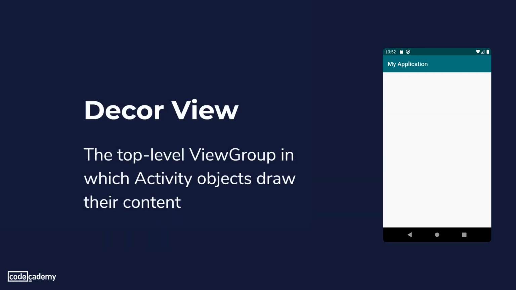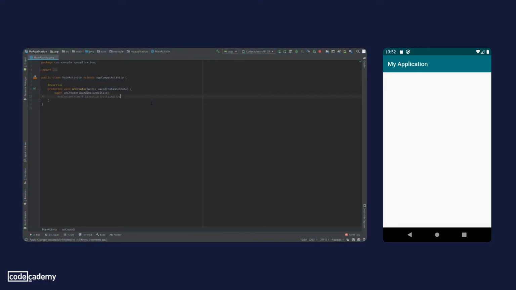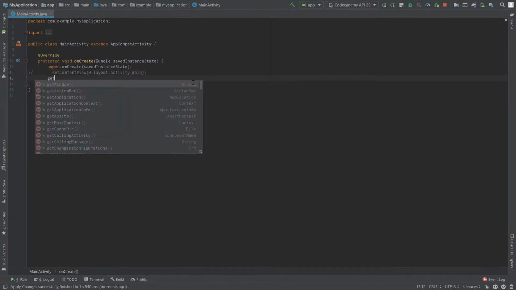We removed setContentView to prove one critical point. Android does not require activities to present any view at all. Even the decor view is optional. However, unless otherwise specified by the application's theme, all activities produce a decor view, and we may manipulate this view programmatically by first invoking getWindow.